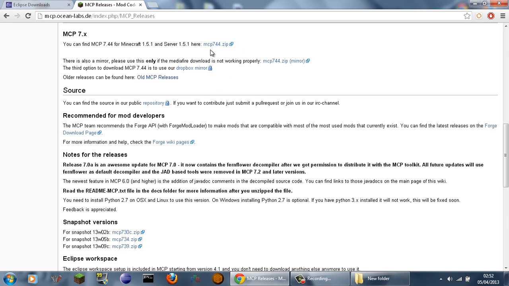So this is not how to make a mod. A mod is different. For mods you also need Forge Mod Loader or Risugami's Mod Loader, but we're not going to be doing that. A hacked client is basically just editing code. It's not actually making any new blocks or anything.